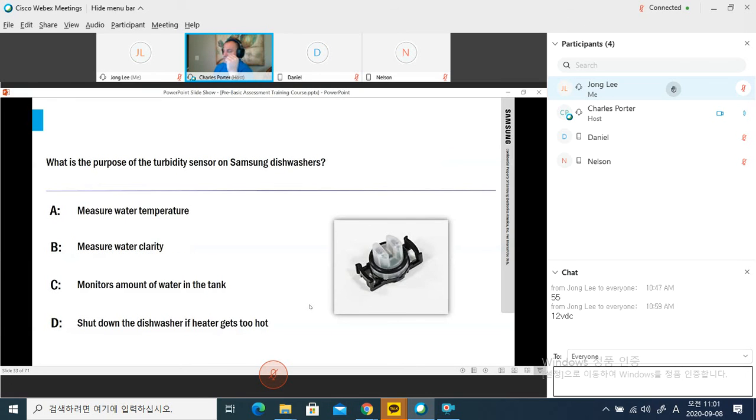All right. Did I skip one? Okay. What is the purpose of a turbidity sensor in a Samsung dishwasher? So this one, guys, you guys go ahead and do a little bit of self-learning on this one as well. Take a look in STG, use Google machine, and find out what a turbidity sensor does. What is its purpose specifically on a Samsung dishwasher? What is a turbidity sensor? What is its purpose? What does it do?